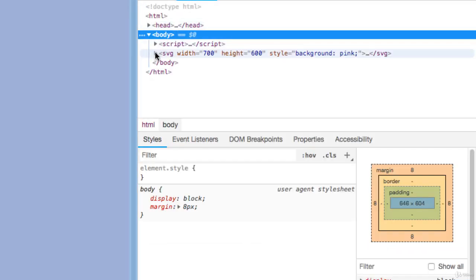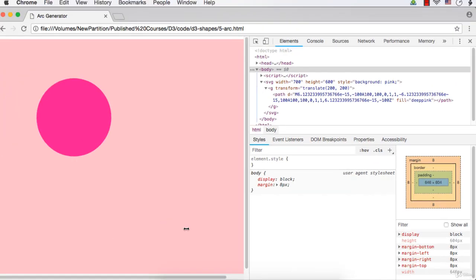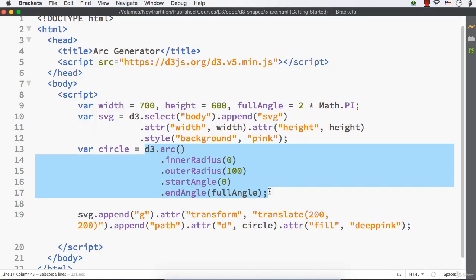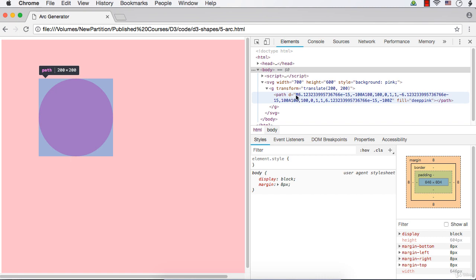If I go to more tools, developer tools, elements, this is the SVG, this is the G element, and within this we could see M6.1232, then A100, a combination of values which makes this full circle. So this value is created using the arc generator function provided by D3, which we have used here. This one actually creates that particular value, and that is set as the value of the D attribute of the path element. That is what we are seeing here.